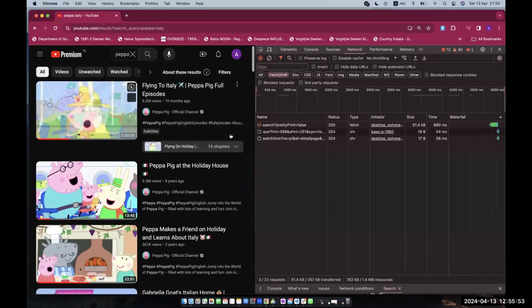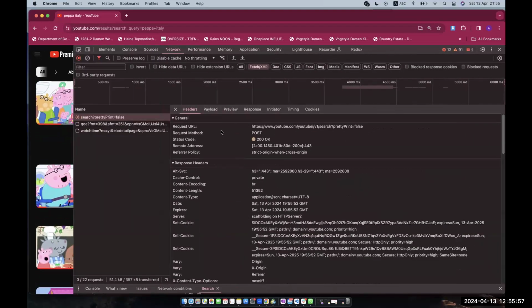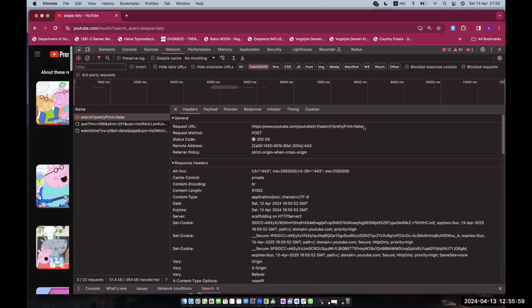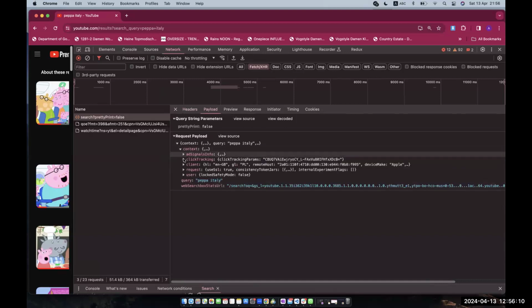Peppa goes to Italy. So now we're sending a different request. You see? Okay, so yeah, you mean this one? No, it's not from the search input.